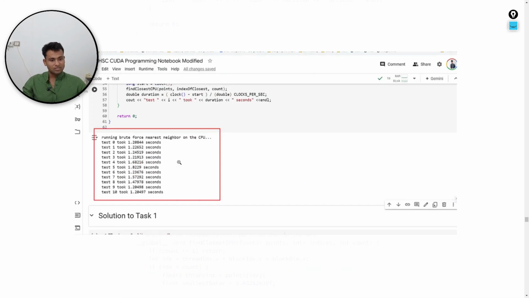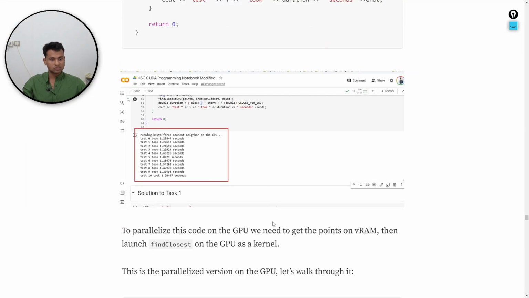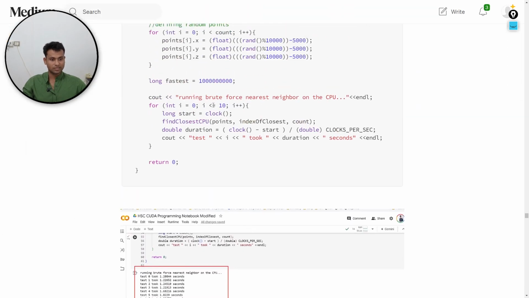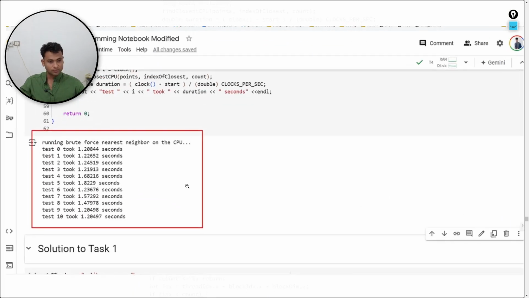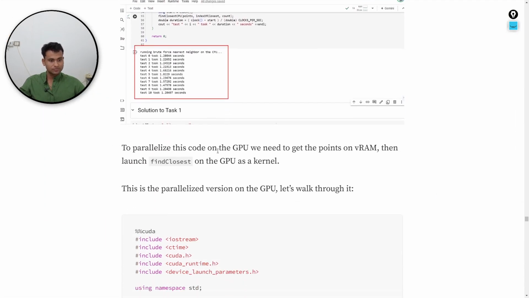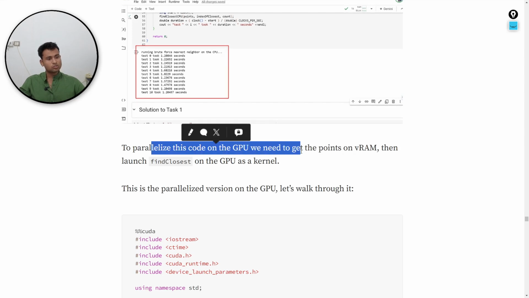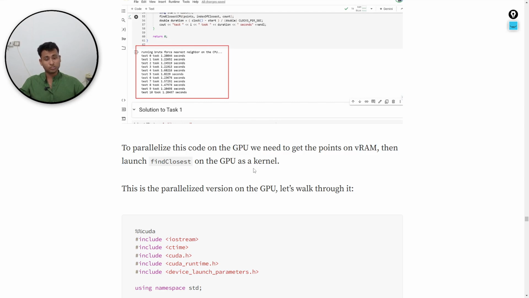And if we time this, you'll see test 0 took 1.28 seconds, test 1 took 1.22 seconds. So this is how we're doing 10 tests on this. You'll see that sometimes, doing the same operation, the CPU took 1.2 seconds, and sometimes it took up to as long as 1.8 seconds. So to parallelize this code on the GPU, we need to get points on the VRAM and then launch find closest on the GPU as a kernel.